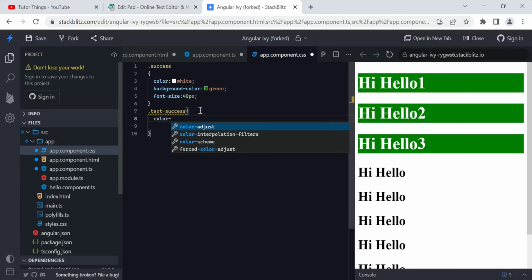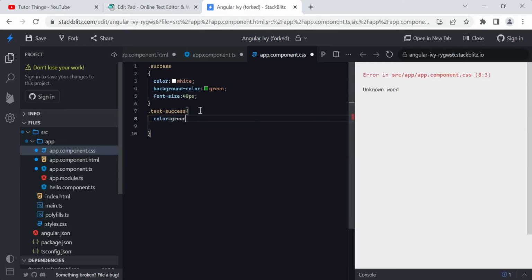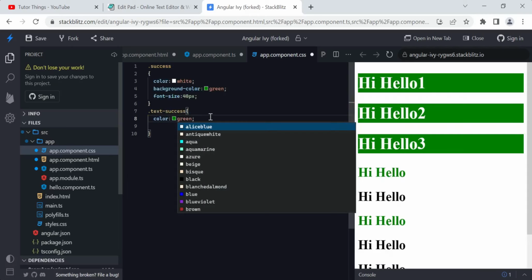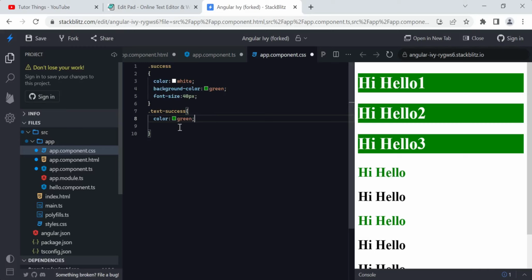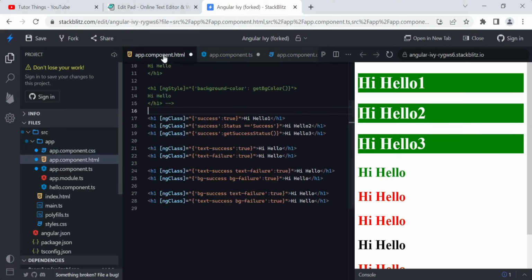Success is nothing but color green, right? Then you can see color green. Unlike this, we also have text failure. Text failure is nothing but we have to give color red. So see, text success is true for this third element, and the text is coming in green color. Next, text failure is true, so it is getting a red color here. So up to here is fine.